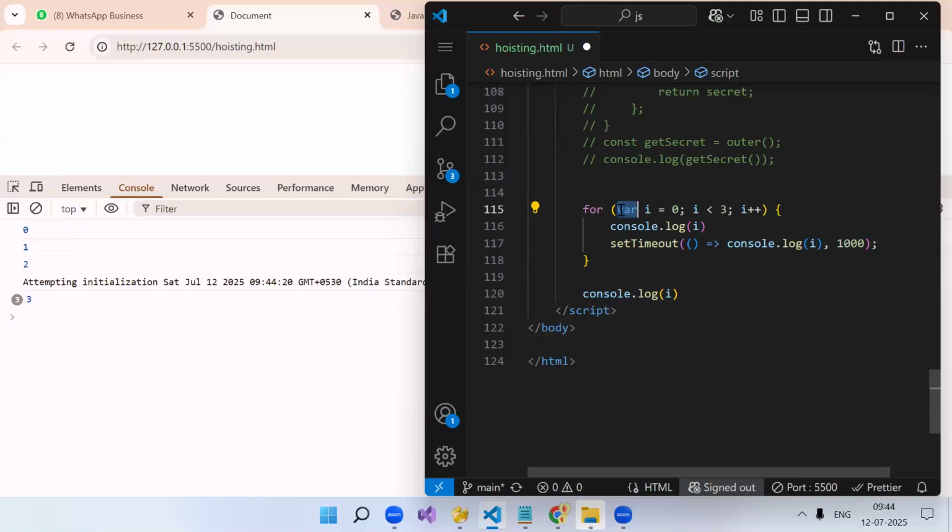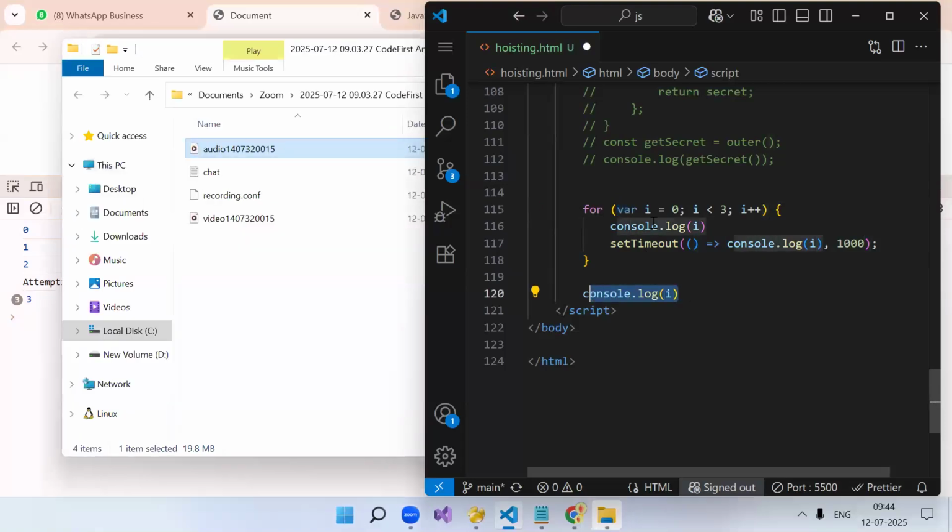First of all, is this var in global or function scope? Global scope. We are accessing var after the initialization, right? So will it be undefined? No, obviously, it will print 3 only, the latest value of i after the for loop.